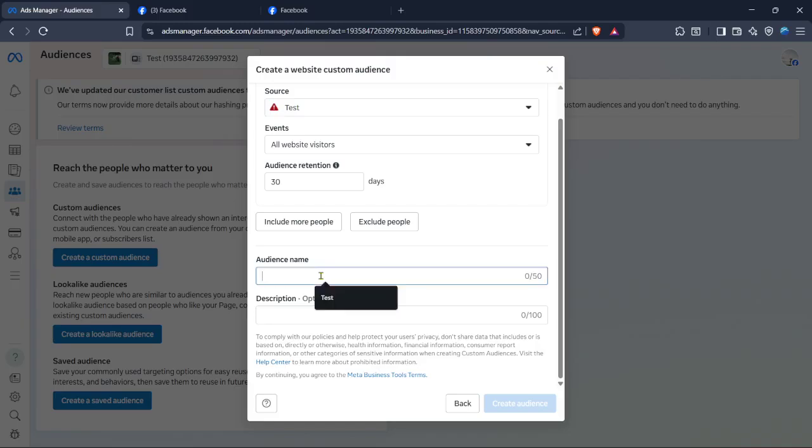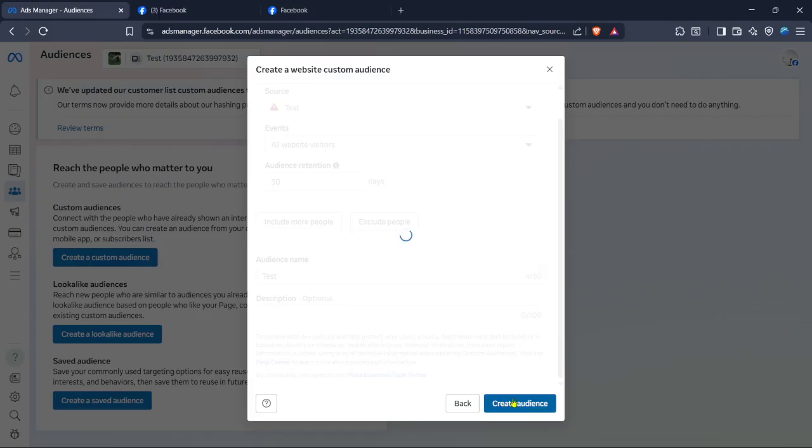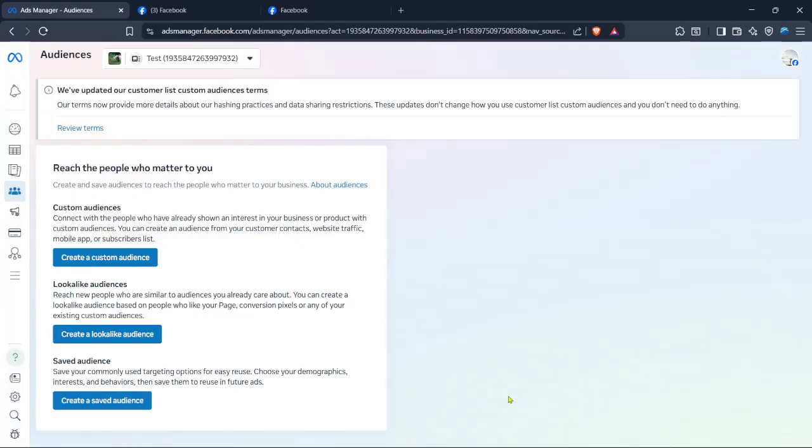Now add an audience name. Use a clear naming convention so everyone on your team understands who's in it at a glance. For example, include the source, intent, and time frame, like website visitors, all 30 days. If you plan to create multiple warm segments, consistent names will save time and reduce mistakes. Finally, click Create Audience. Facebook will begin populating it using your pixel data.